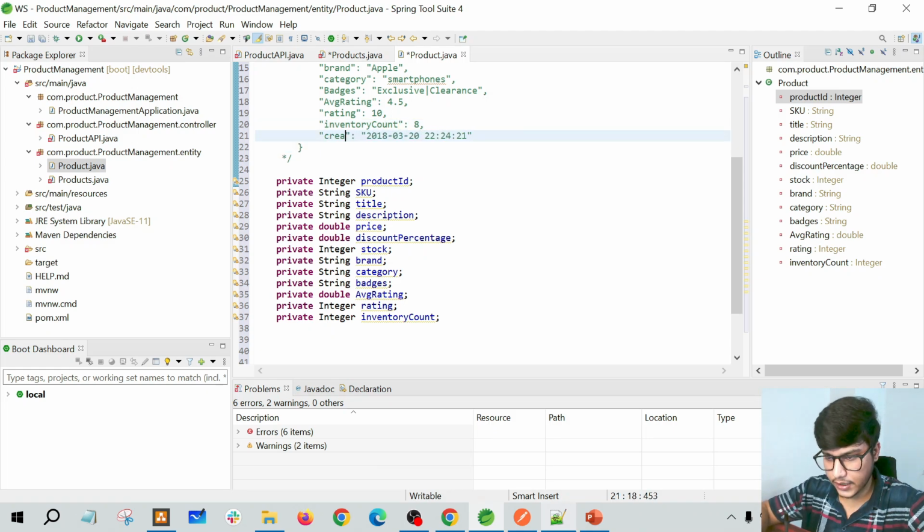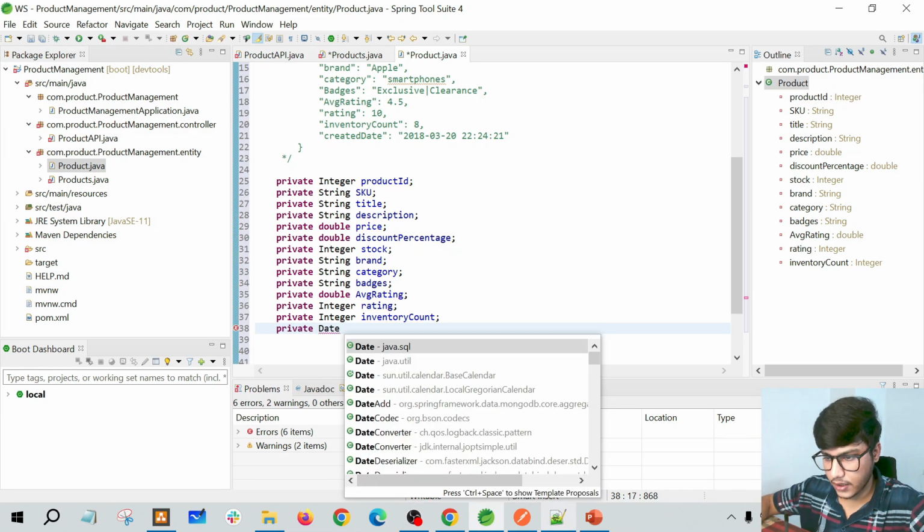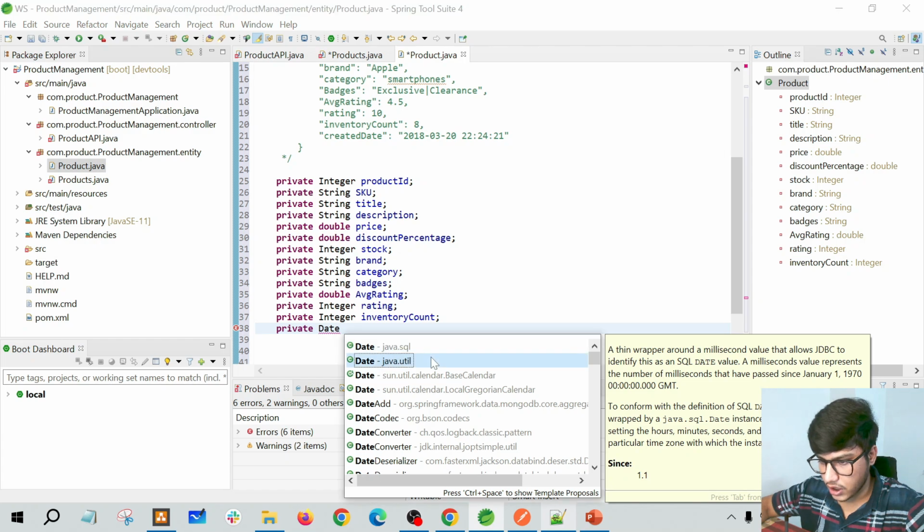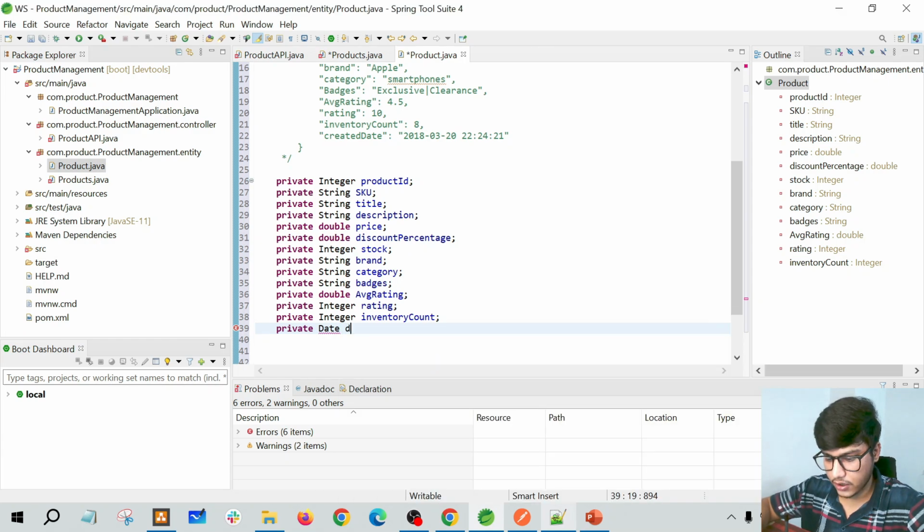And this is going to be a created date. So private, and let us use Date from java.util.Date, and it is going to be this particular value.